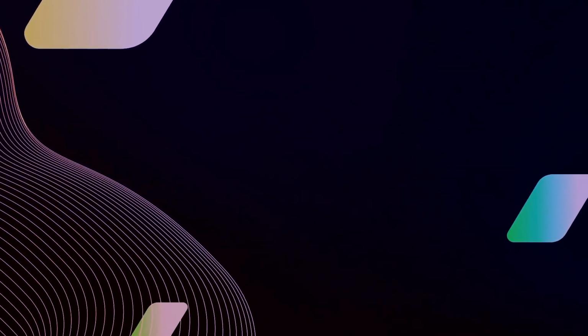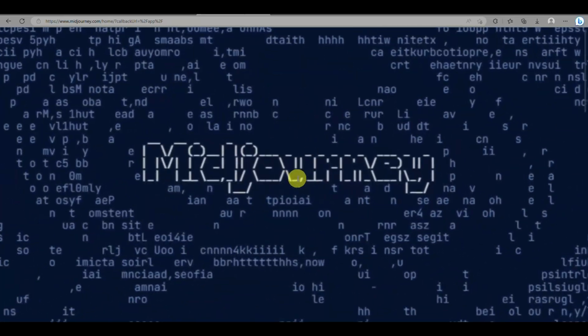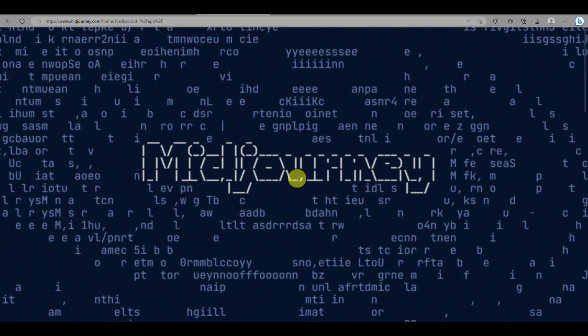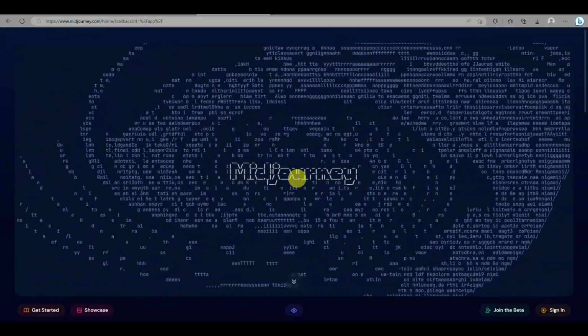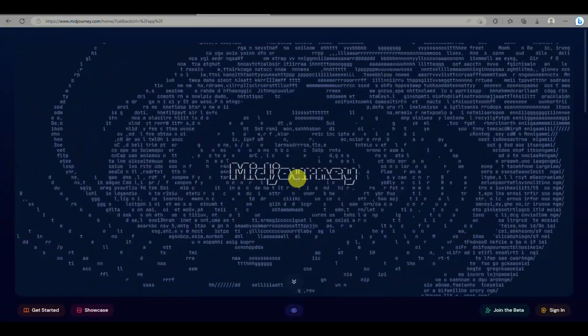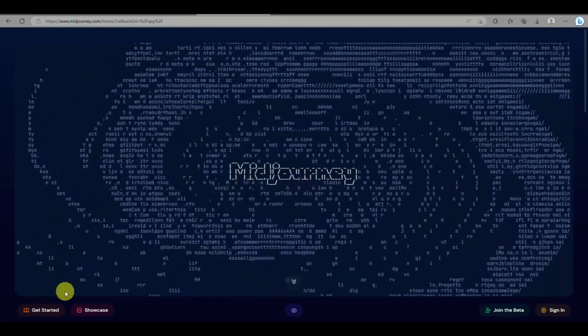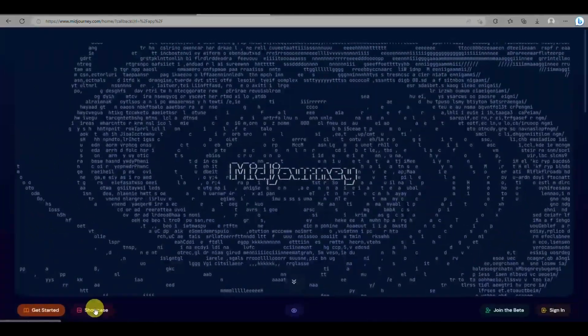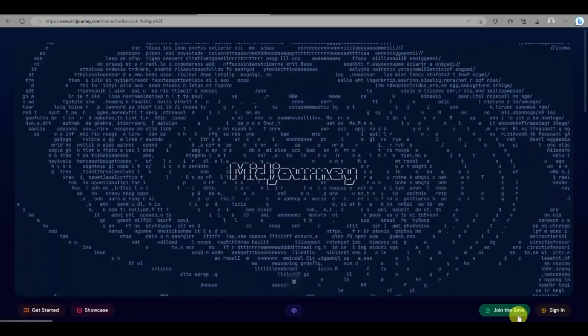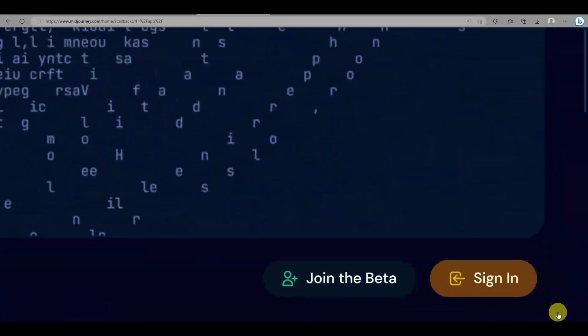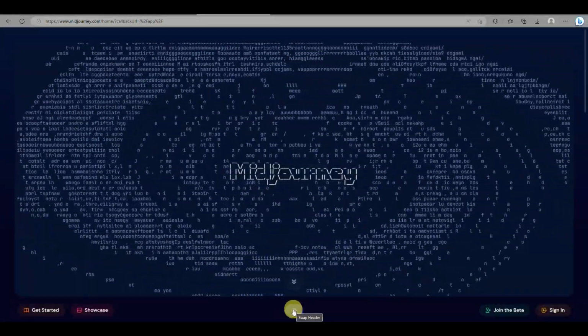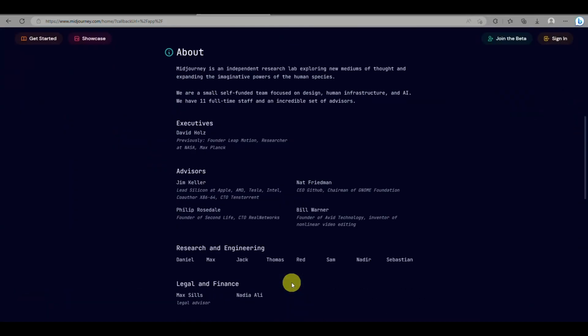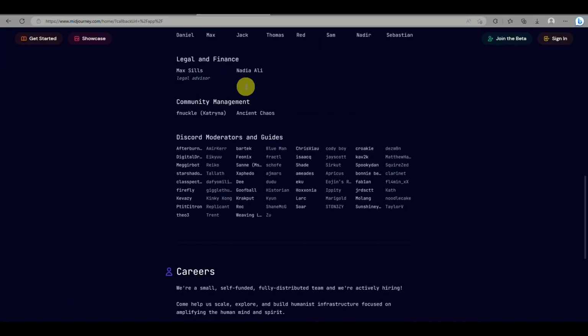Now let's get right into it. For you to get started with Midjourney, what you can do is simply go to your browser and search for midjourney.com, and you will be routed into this page just by clicking the first link. So here it will welcome you with, on the bottom part of the screen, a showcase, get started, join beta, or sign in if you already created an account.